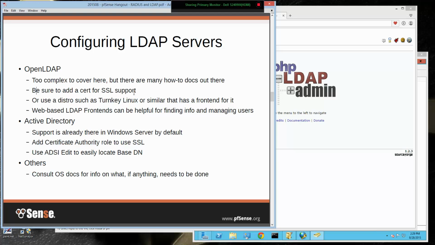Like I said, there are distros like Turnkey Linux and ClearOS that have GUIs for OpenLDAP that you might be able to leverage if you want, or do it the command line way. I know on Ubuntu, if you just install OpenLDAP a certain way, it prompts you to set it up, asks you a couple of questions and sets it up for you. Fairly straightforward.